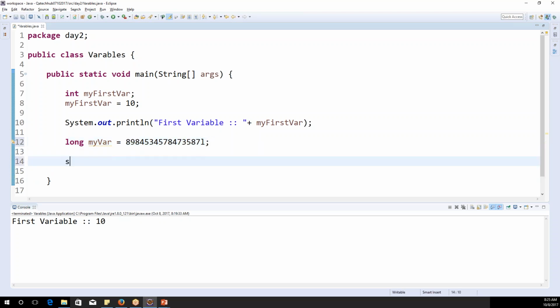Okay. So here, I can just print it. Let me put a second var. So here I can simply say my var. When I execute this code, the shortcut is Shift Alt X and then J. So this value got printed. Now, what if I do this? What do you guys think? What should come?